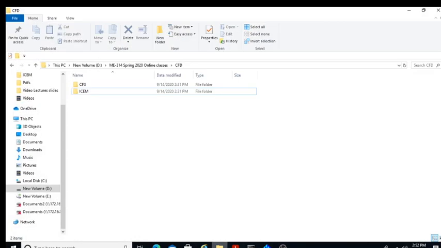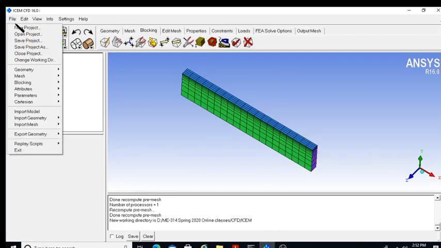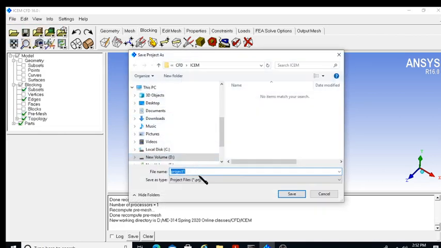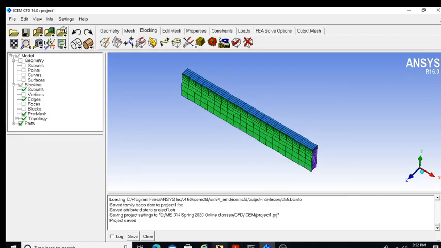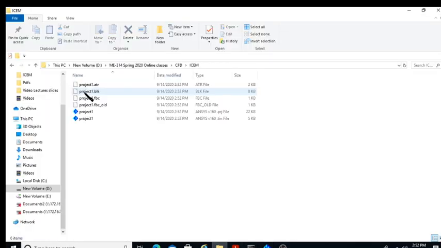So all my files would be available in that. If I want to see what files are in ICM-CFD, right now it is empty because I haven't saved the project. So now I go to save the project. Once I save the project, let's say I just call it project 1. Once I save it and go to that folder, I can see different files have been generated. One of the files is the TIN file. TIN file is actually the geometry file. PRG is the project file.